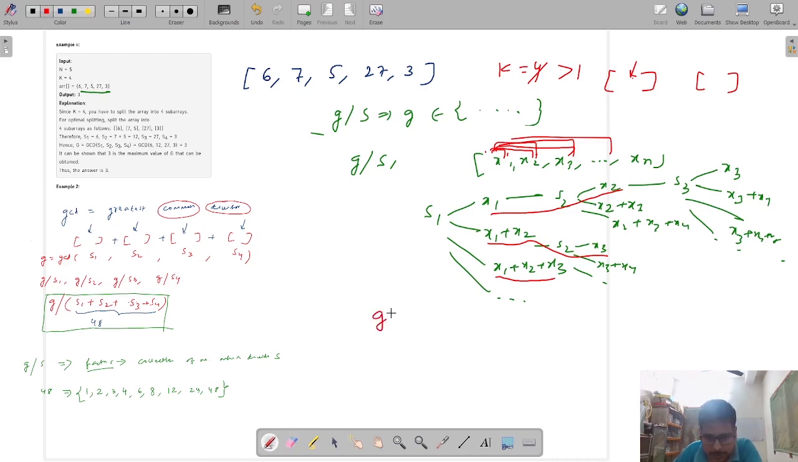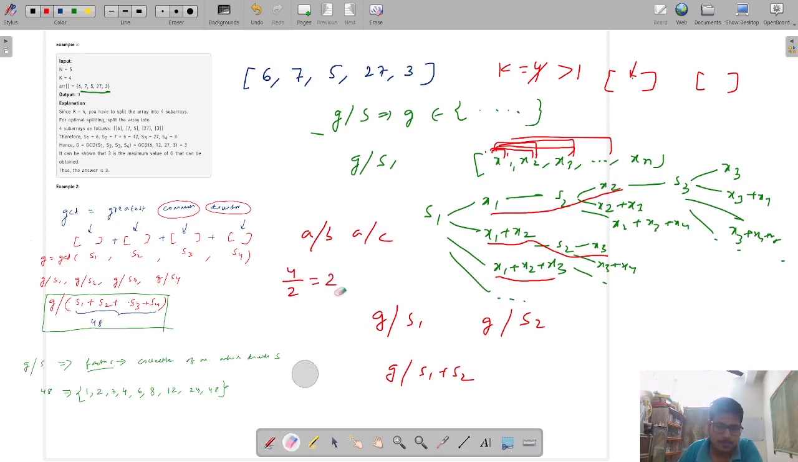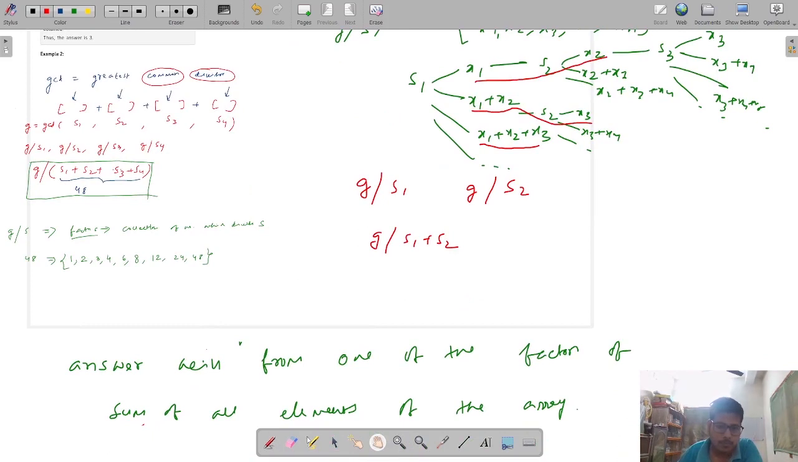What is important is that G divides S1 and G divides S2 also. So can I say G divides S1 plus S2? Right? Because if A divides B, A divides C, then A divides B plus C, right? If A divides B, that means when dividing B by A, I will get an integral value as my quotient and 0 as my remainder value, right? Suppose 4 is divisible by 2, that means I get an integral value and there is no remainder. Now G divides S1 plus S2, that's fine.